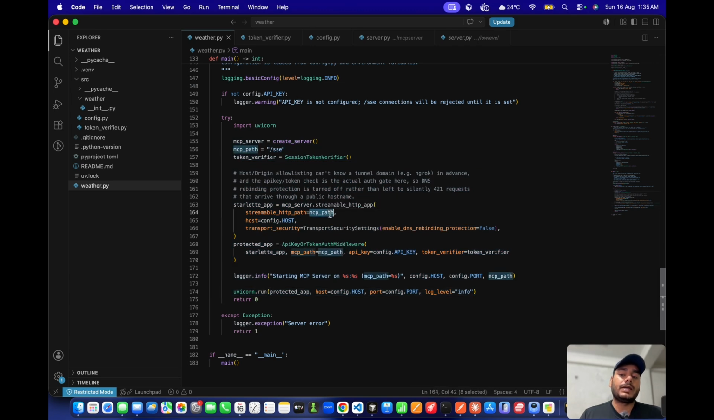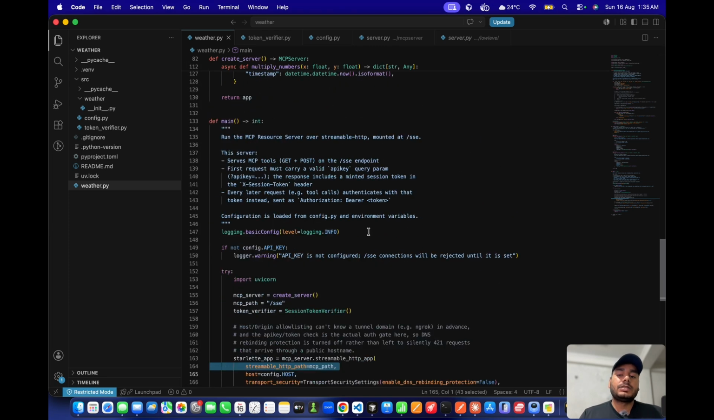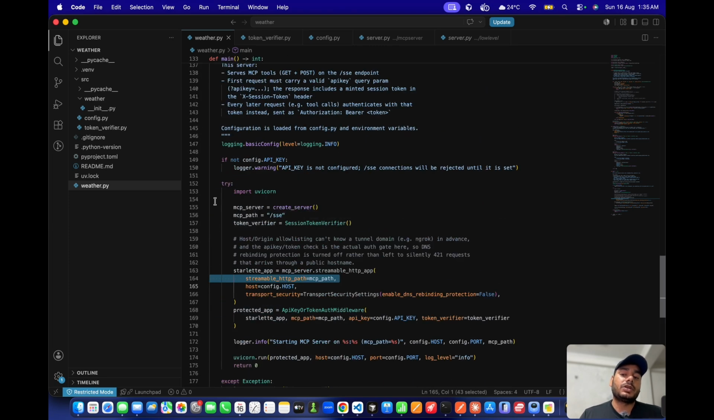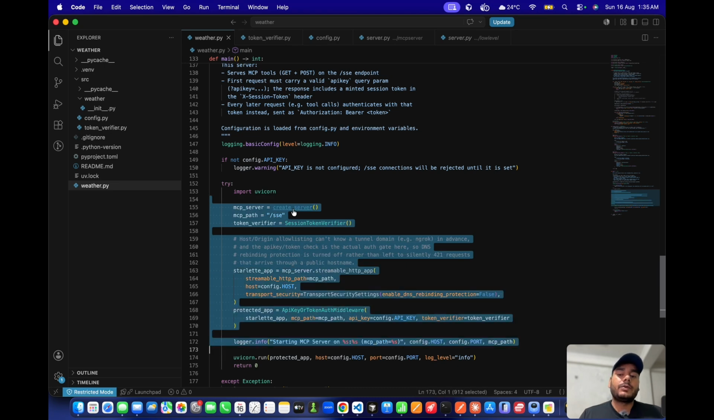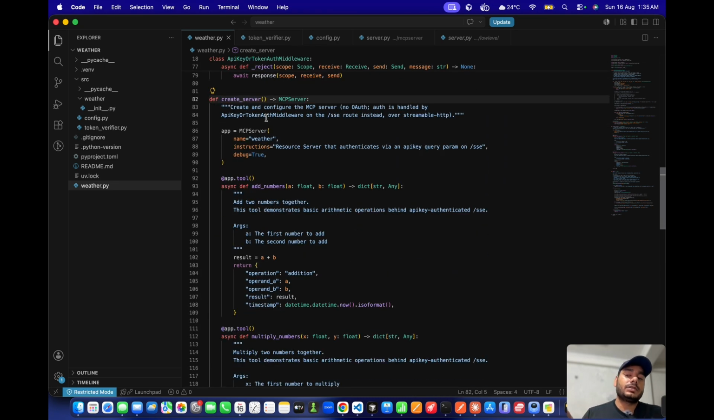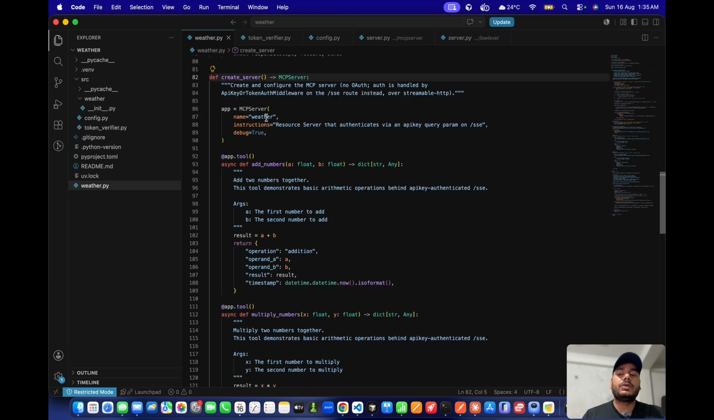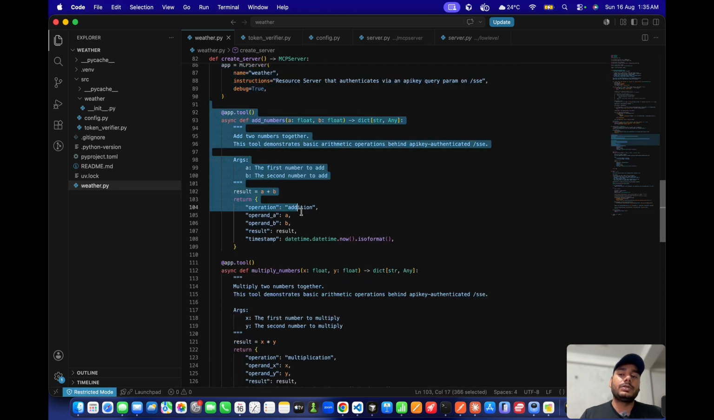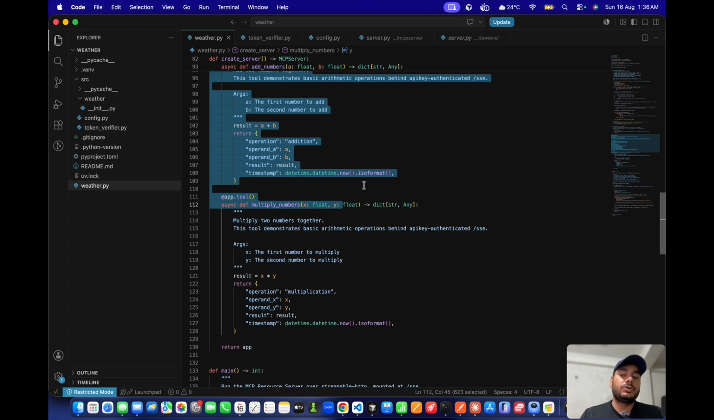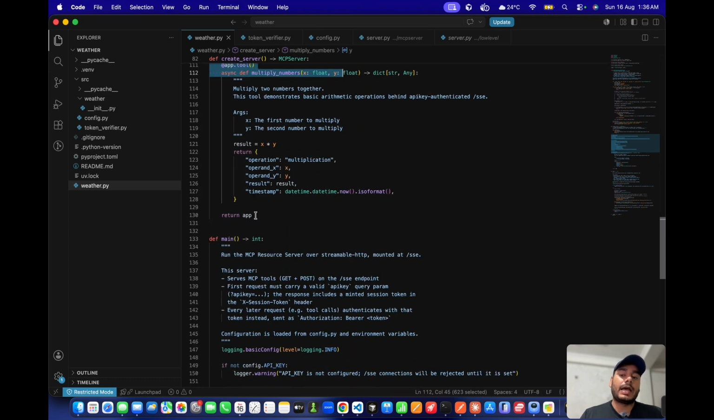You have to add the MCP paths like this, and you can add as many paths as you want. This is registering your server and then running it. Now go to create server, which is the code that we had in the previous video. We used to create the MCP server like this earlier, then add the tools in the MCP server, registering tools over here, and after that you return the app from here. Otherwise we would just run the server directly.